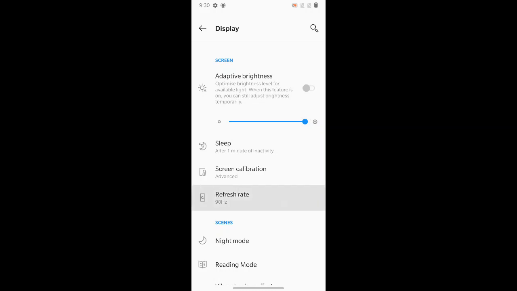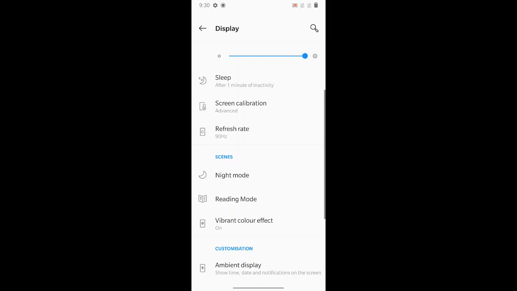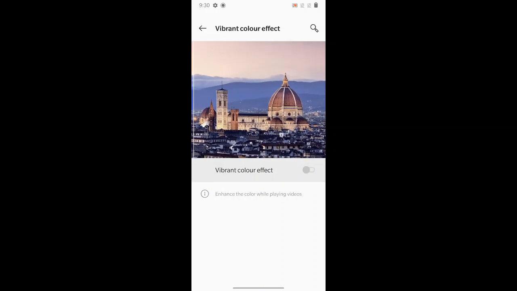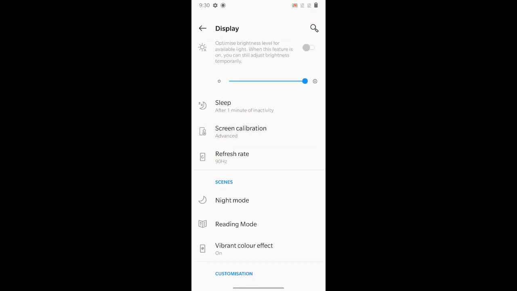We also have the screen refresh rate, which can't be changed. It's just a gimmick. If you want, you can set it to 90 Hz, but in actuality it would be only 60 Hz. Then we have the vibrant color effect, which actually works. And we also have screen calibration, which also works.